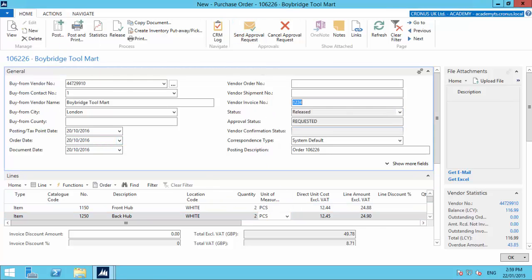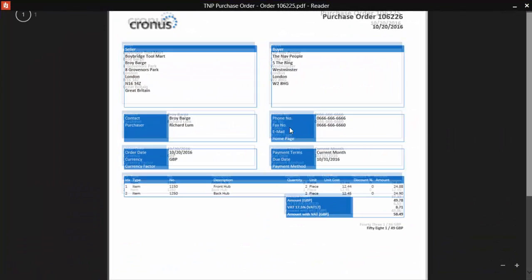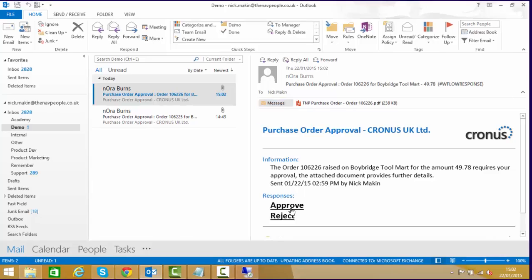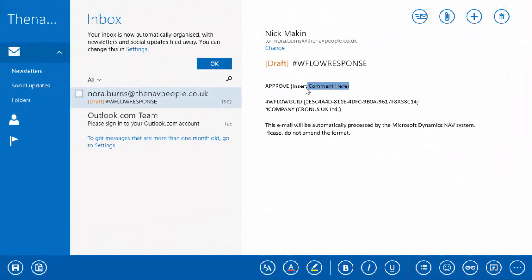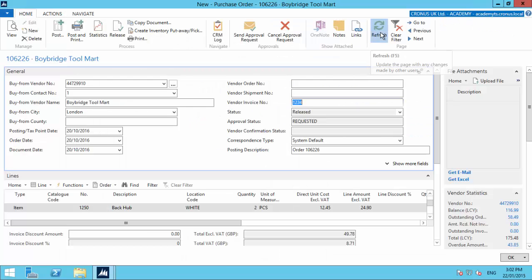This will trigger a workflow in Dynamics NAV and notify someone that they need to check this is correct before it is posted. As you can see, we have received the email and we can approve the workflow by pressing the link in the email. You can then send the email back to our automated user Nora, who we're sure you'll come to love just as much as we do.